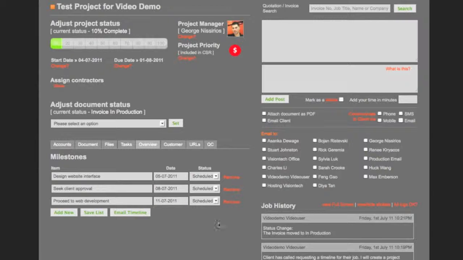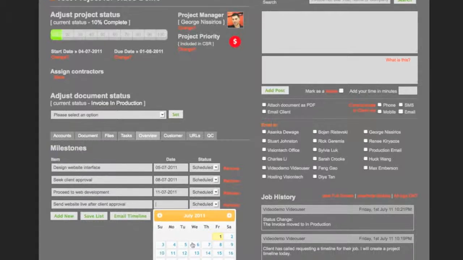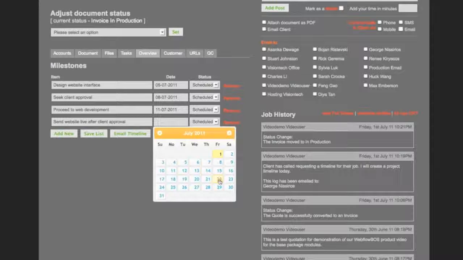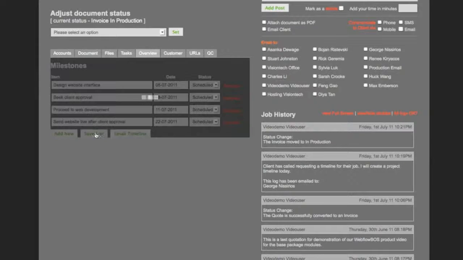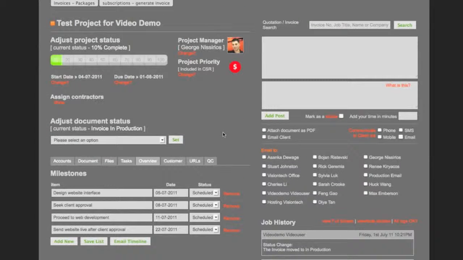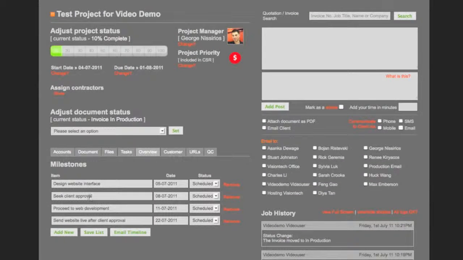Proceed to web development. That'll happen on the Monday. We'll add one more. Send website live after client approval. And that might happen a week later. Save that list, and there we go. So I've created a timeline of events, and these are the major milestones, and these are the dates, and this is the project manager, and as we move along we need to adjust the timeline and mark the status so that our superiors can go in there and acknowledge that each section's been done.